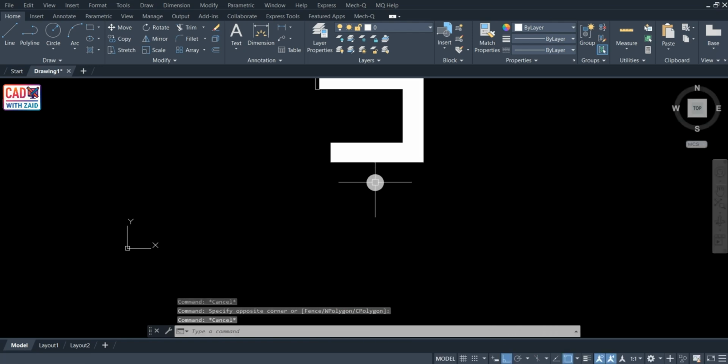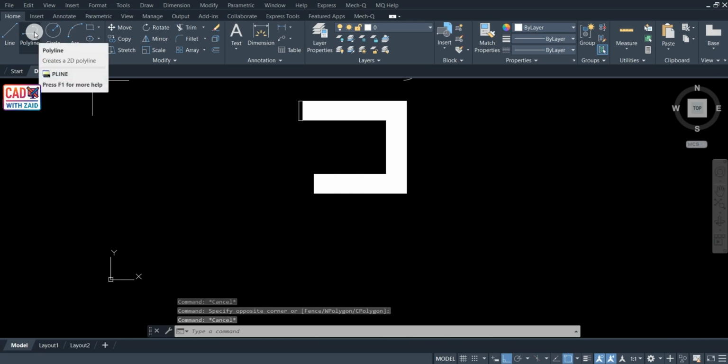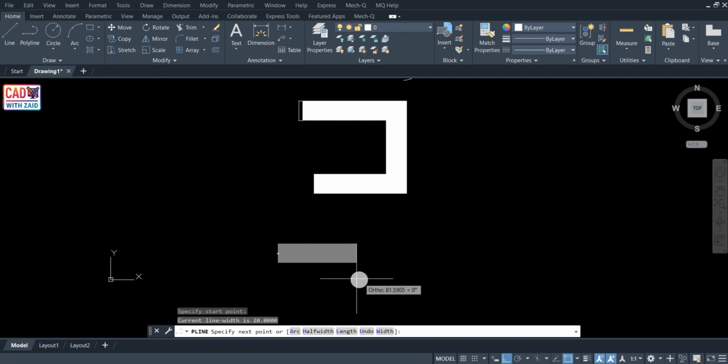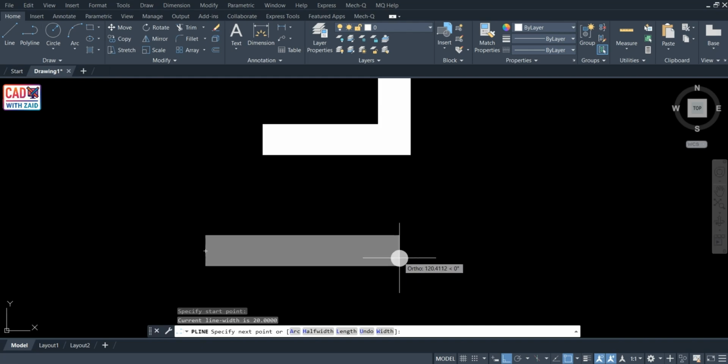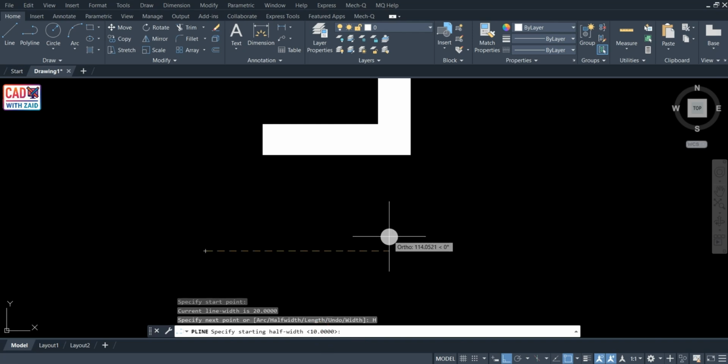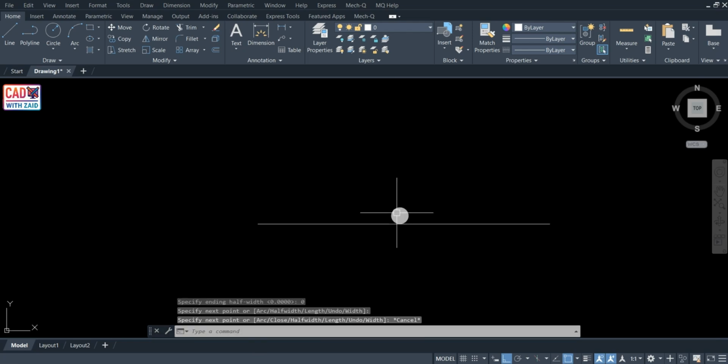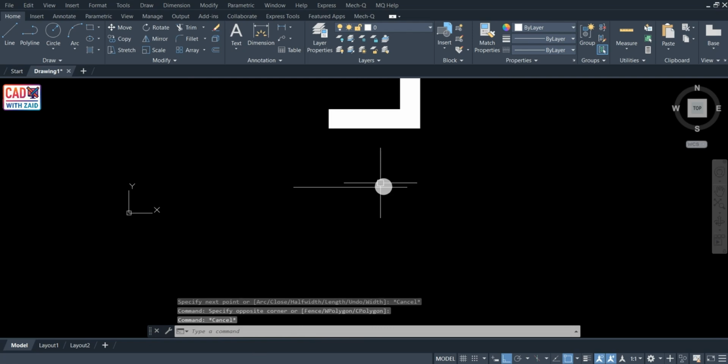And the next option is again click the polyline and select the first point. Now you want to change the half width. Again you want a simple slim line, so you can click on it and press half width, enter 0 for start half width, and for end half width you need 0, so click on it. You see here the simple line is drawn here.